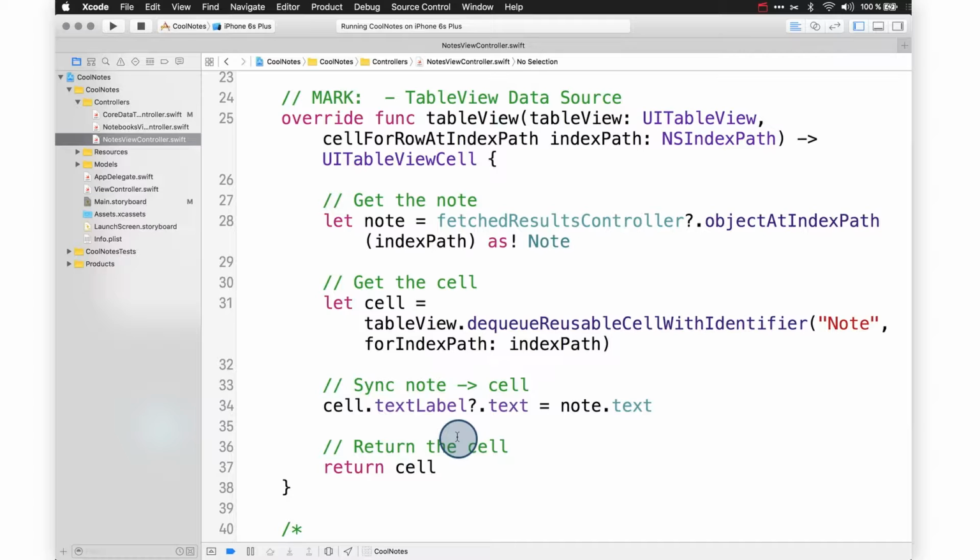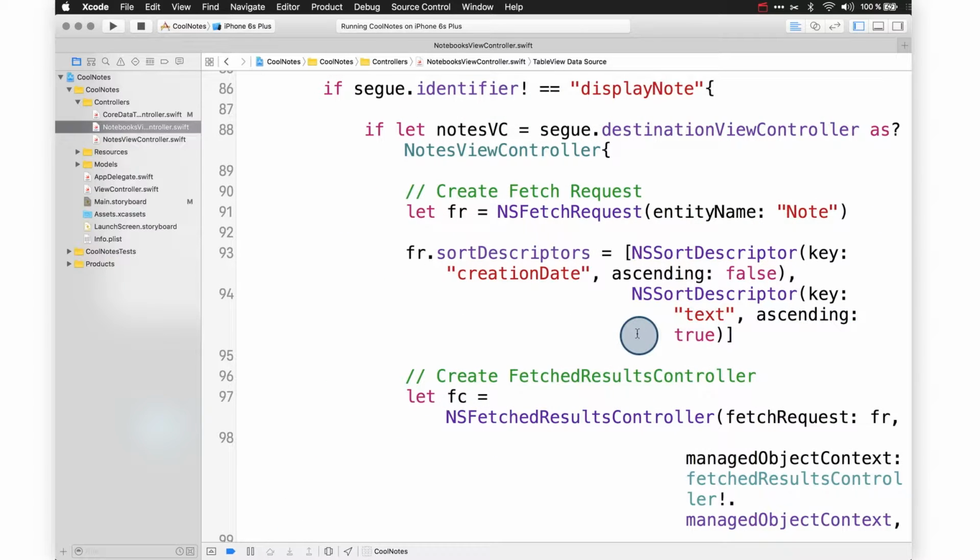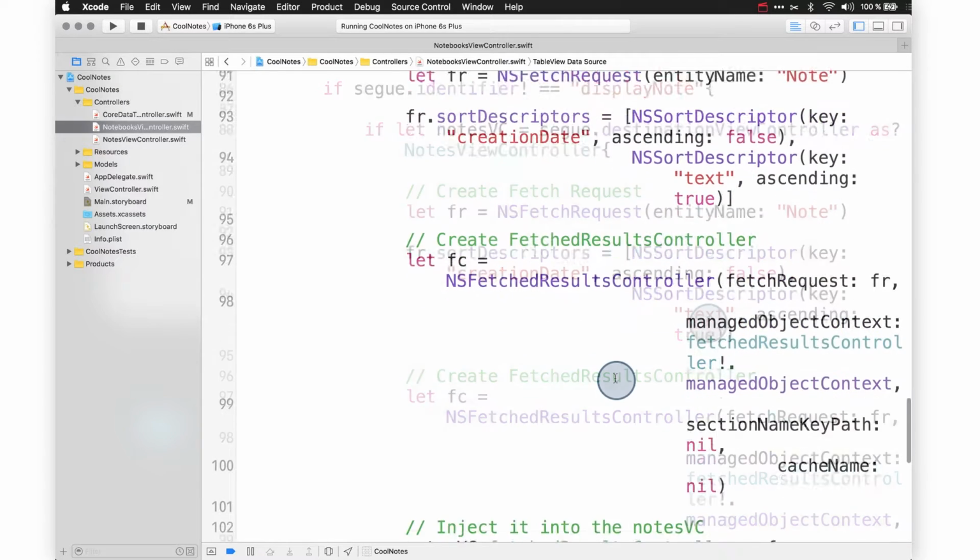The interesting part really is in the prepare for segue on notebooks VC. Let's take a look at it. The first thing we need is a fetch request for the notes. Next, we need to specify how we'd like them to be sorted. So we're going to do that by creation date and also by the text.